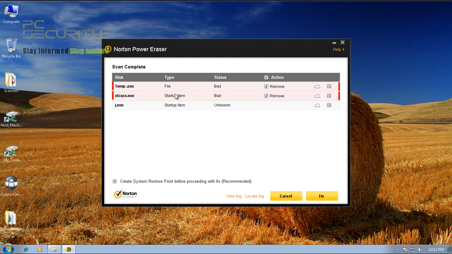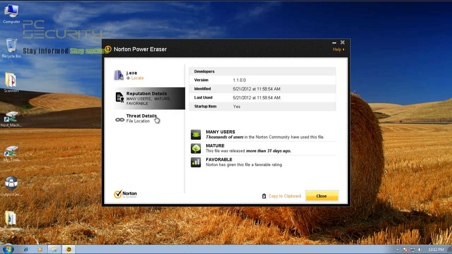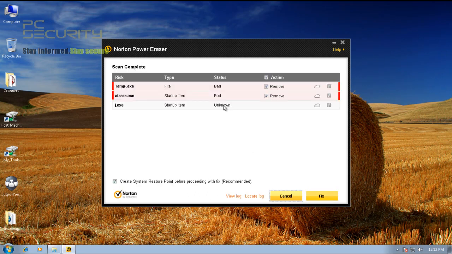It has been caught. And all 3 by the cloud. The second one is a startup item again. It's a bad file, and we'll just remove it. And the last one is not selected for removal. That's pretty strange, I don't know why.